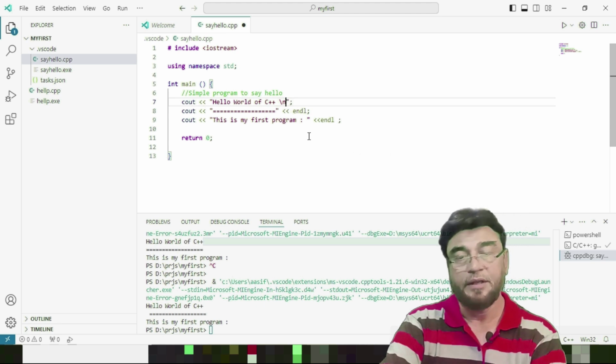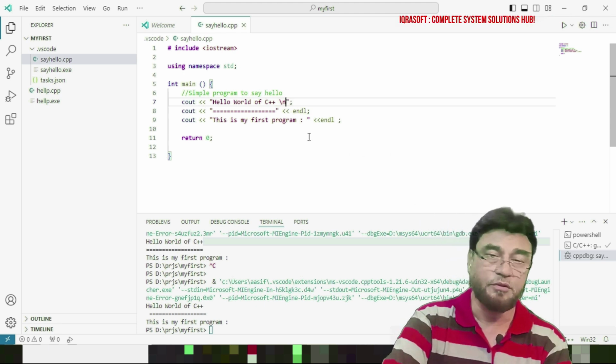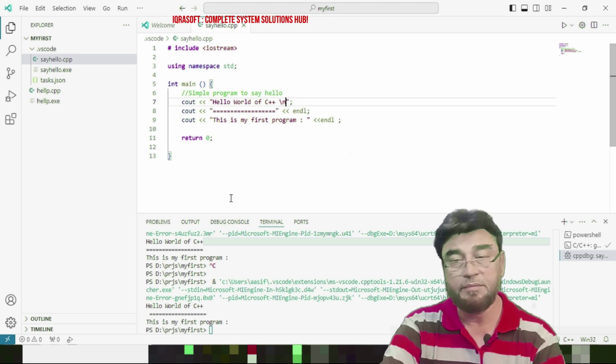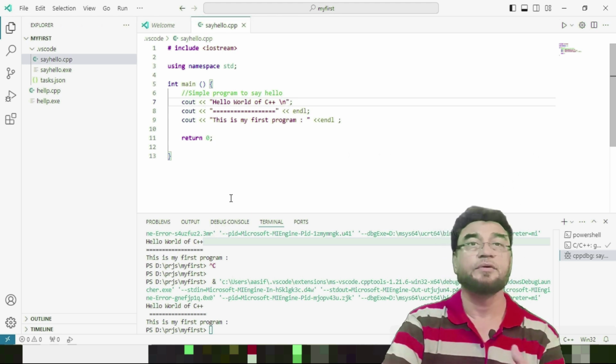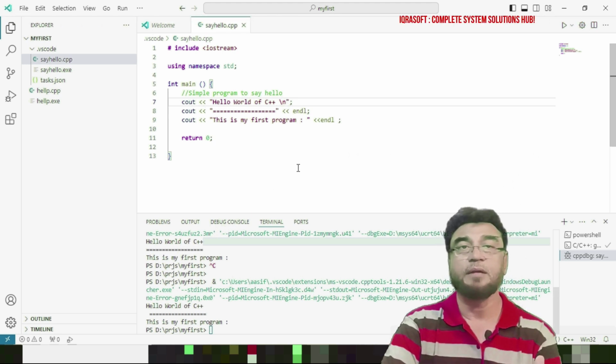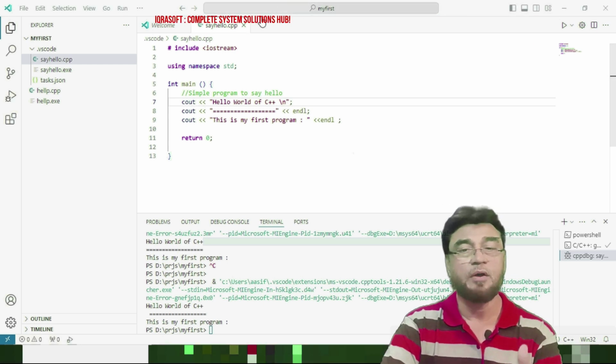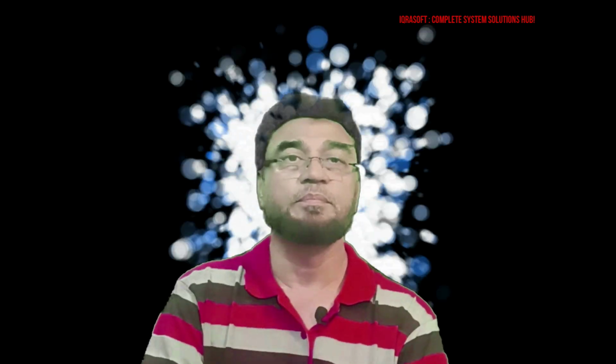Backslash n, remove the space, save the program, run the program and see the difference. We have seen a simple program. So now you practice. Now you are able to type simple programs yourself.